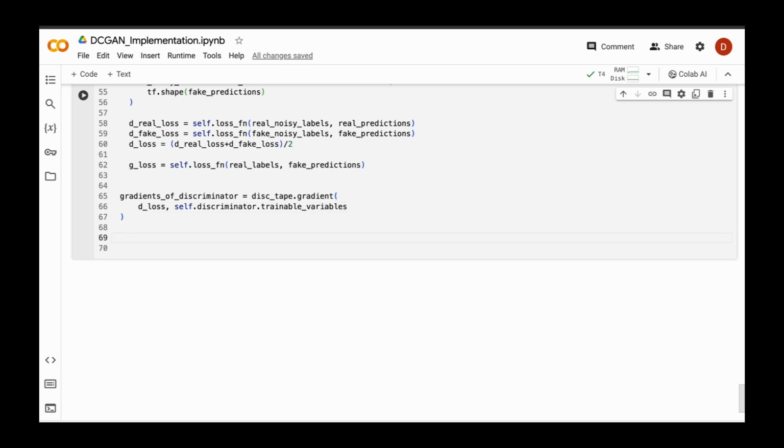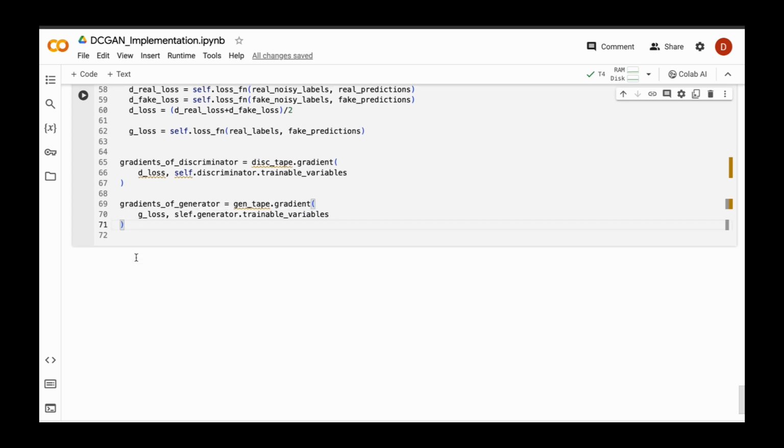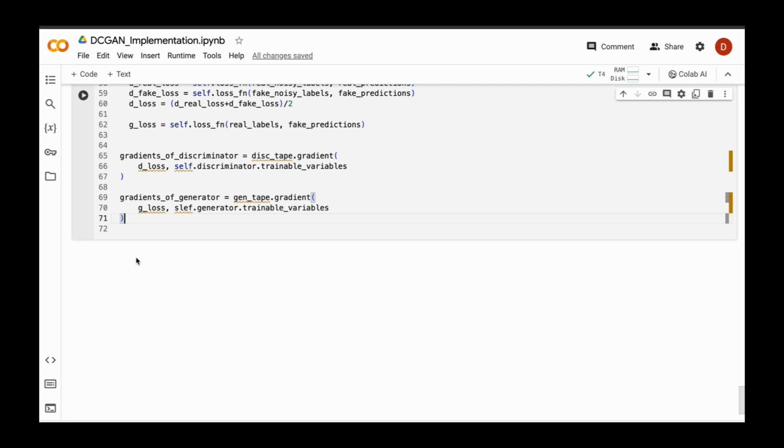Now we will write gradients of generator, which will be gen_tape.gradient. Inside we will have generator loss and self.generator.trainable_variables. That's it. Now we have these gradients of generator and discriminator, right?